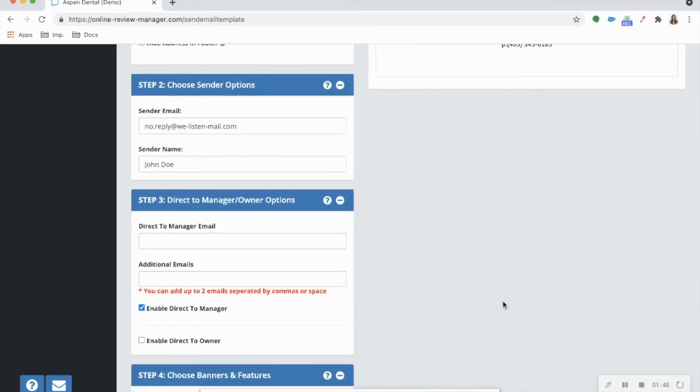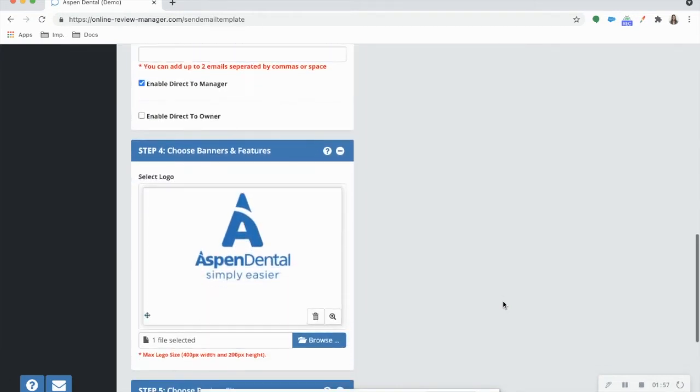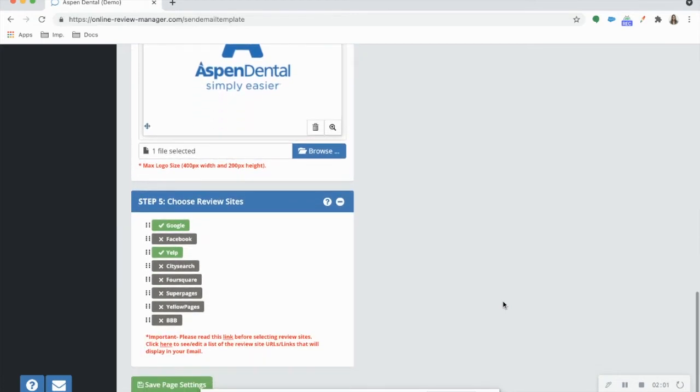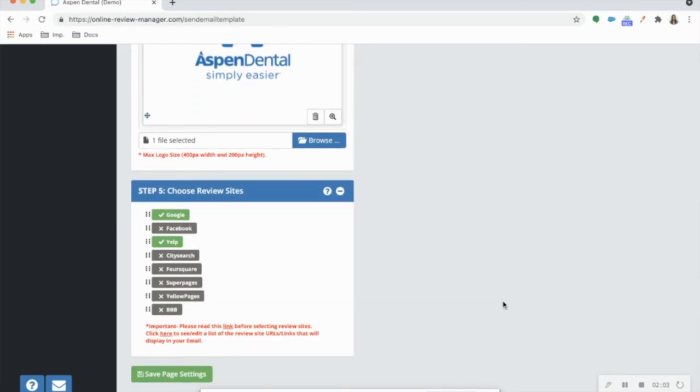In step 3, you can enable direct to manager or direct to owner buttons to go through on the review request emails as well. You can also determine who you want to receive these offline comments. Step 4 allows you to add a logo, and step 5 is where you select which review sites you want to populate on the review page. Once this page has been customized, remember to click Save.